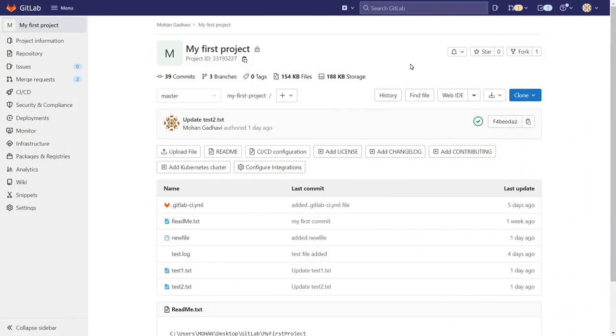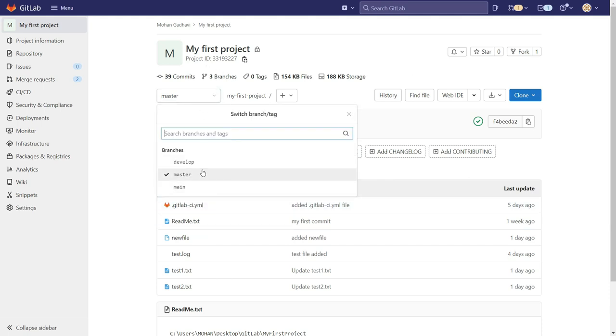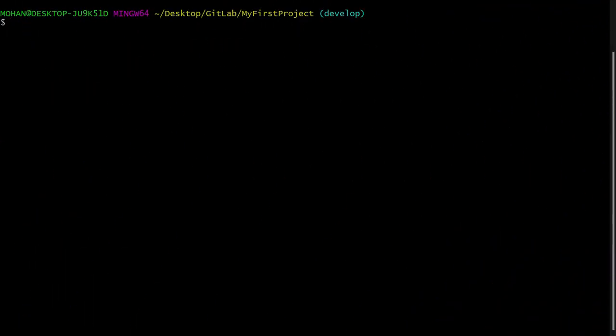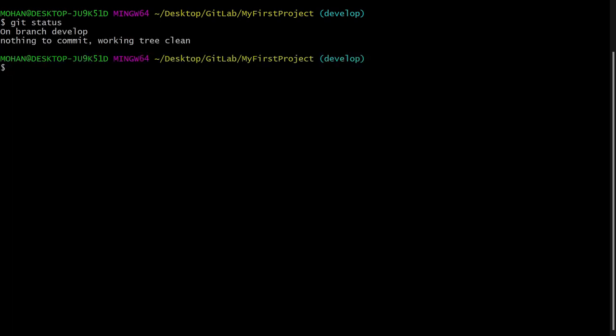So here in my GitLab account, you can see we have three branches: main, master, which is the default one, and the develop branch. Now what I will do is make some commits. So let's go to our terminal or Git Bash. Here, as you can see, I am on my develop branch. And if I say git status here, as you can see, this is completely in sync with the remote repository, right?